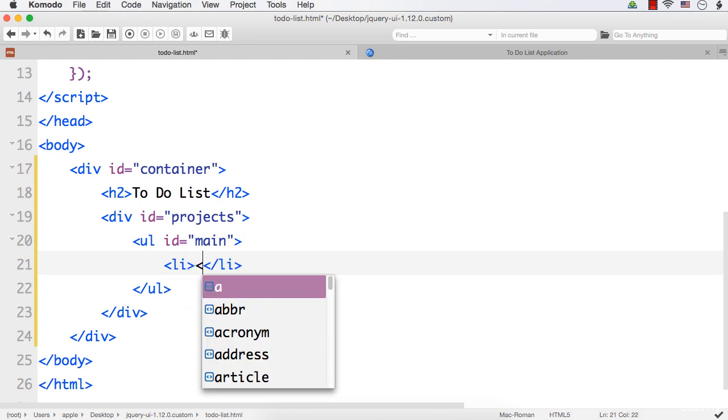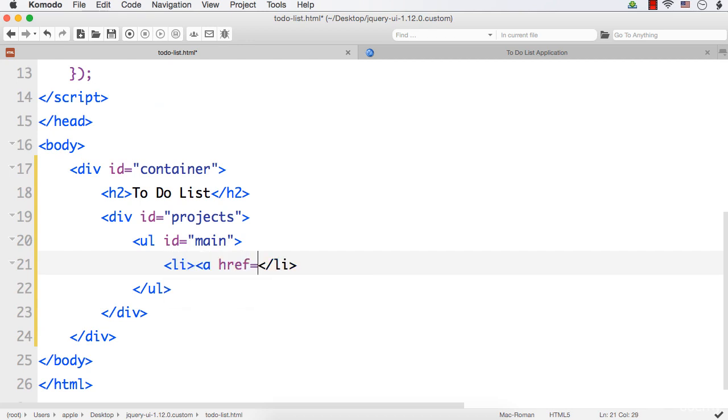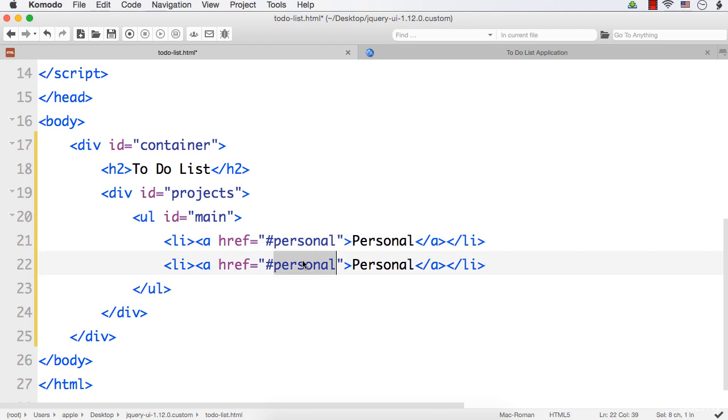So li, a href equals, let me specify personal and work as of now. So hash personal, and within this let the title be personal. Okay, and similarly I need it for work as well. So for this let the href be work and the text be work itself.